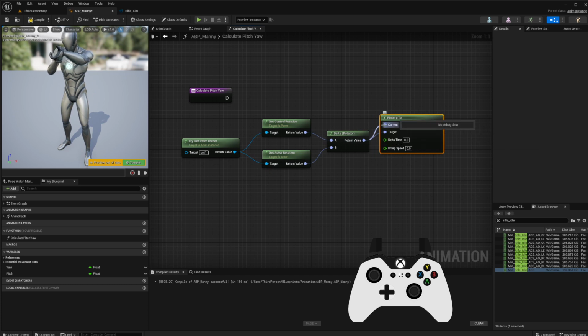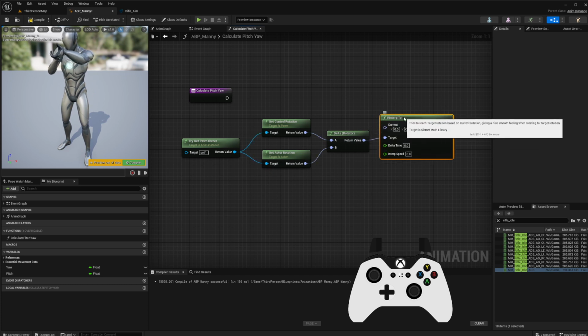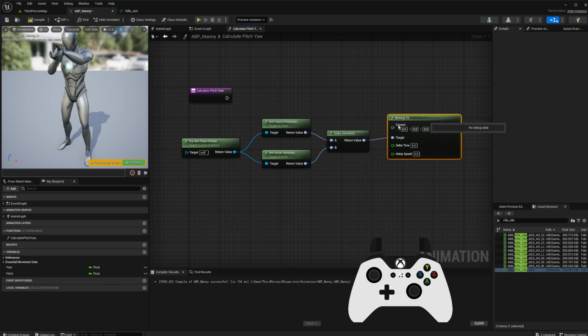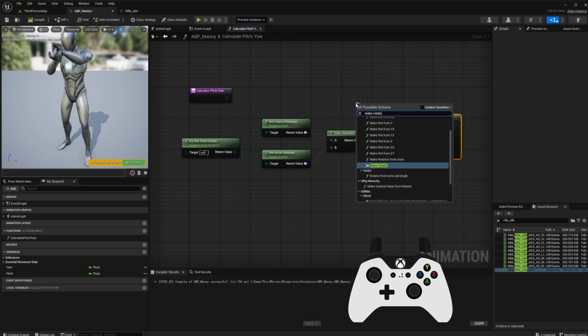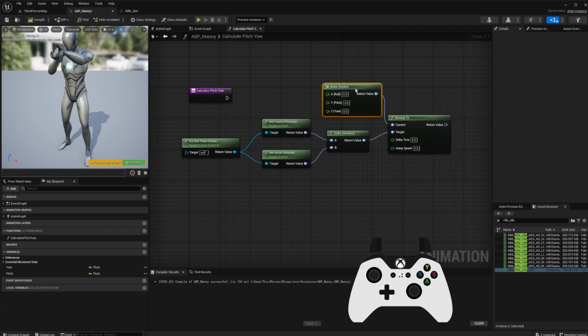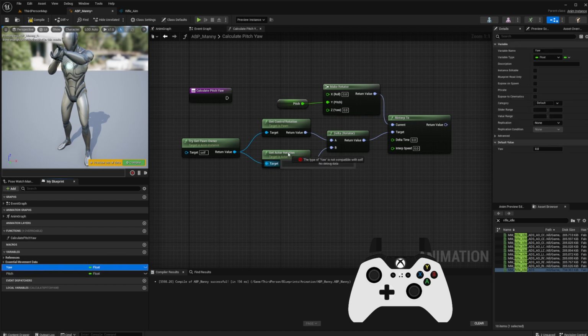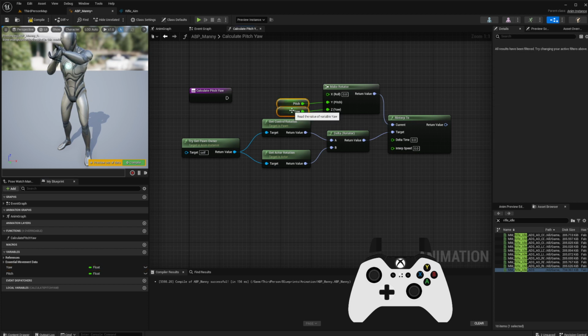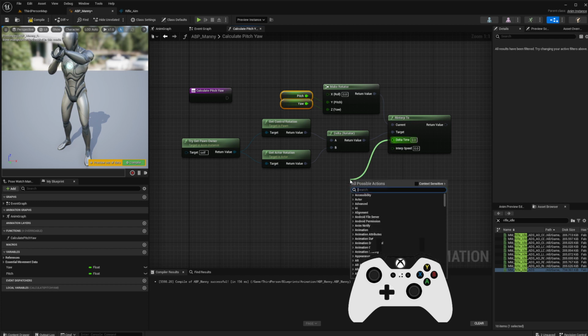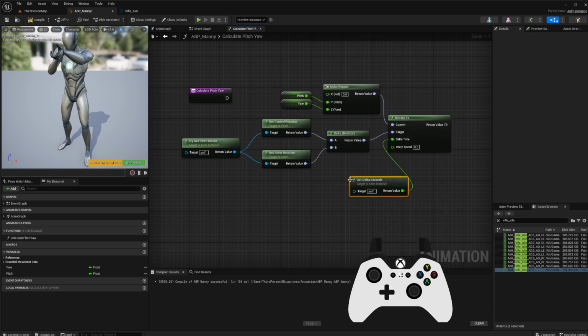And right here, we're going to make a rotator. So make rotator. And we want the pitch and yaw to be plugged in right here. So we have our pitch and we have our yaw, and the pitch and yaw coming in here like this. And then let's get delta seconds for that.